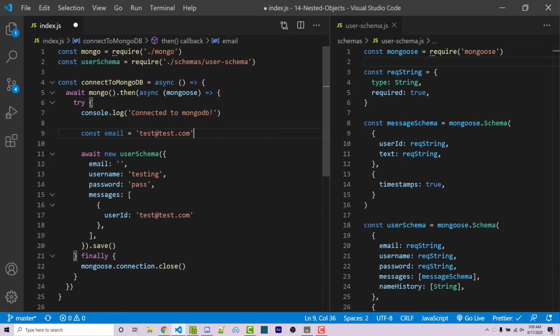And then here on line 12, I can just remove these and it'll use email as the key name as well as the value for the variable. And now user ID, we can use email as well. Now we're no longer repeating ourselves. We just have our one single email variable here.